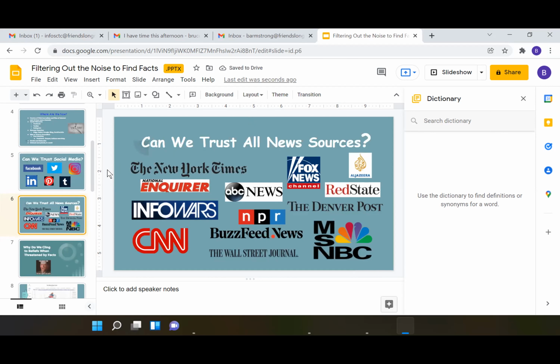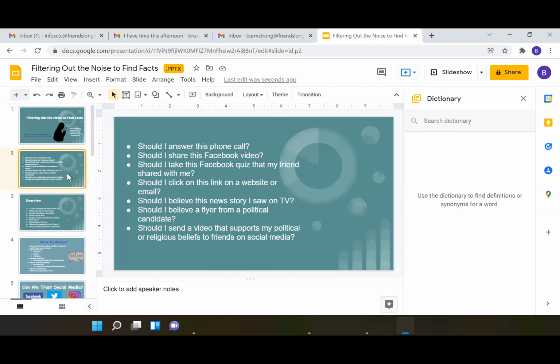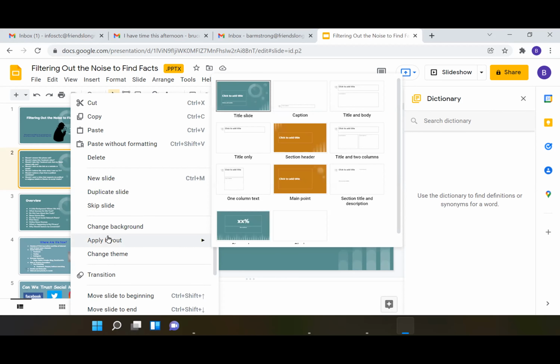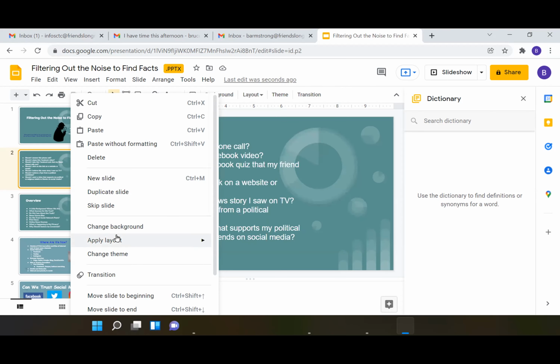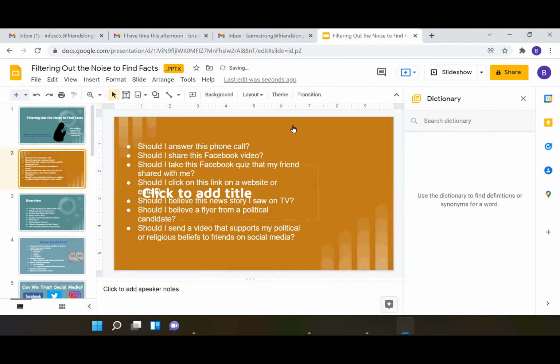Right now I've got almost all of these with a certain color and background. Now I can do the old right click trick, which I like, and change the layout. Notice it's got title slide. Let's see if I can show it up there. It's got this one, and suppose I wanted to change it to this one.